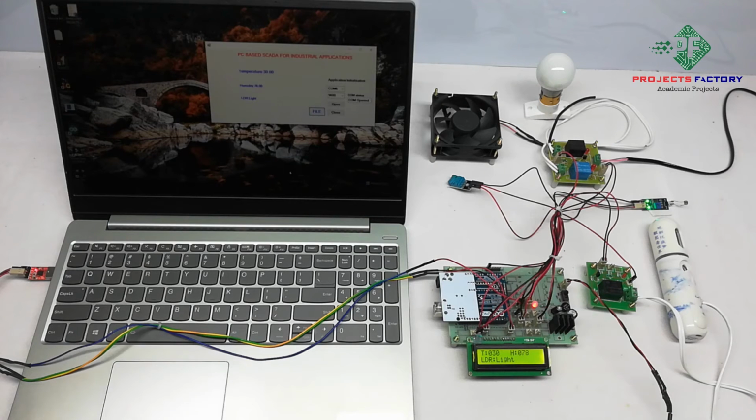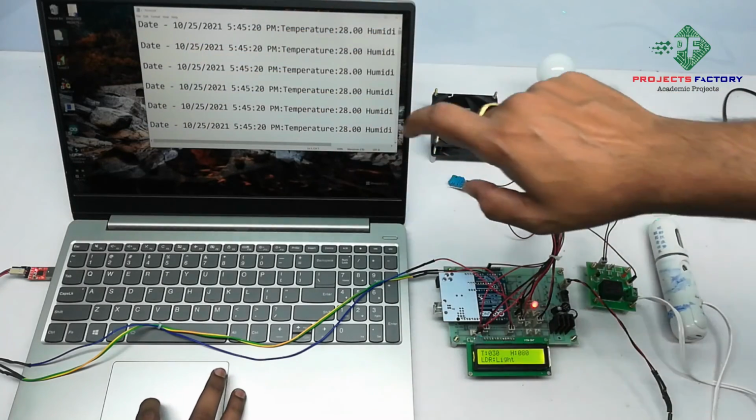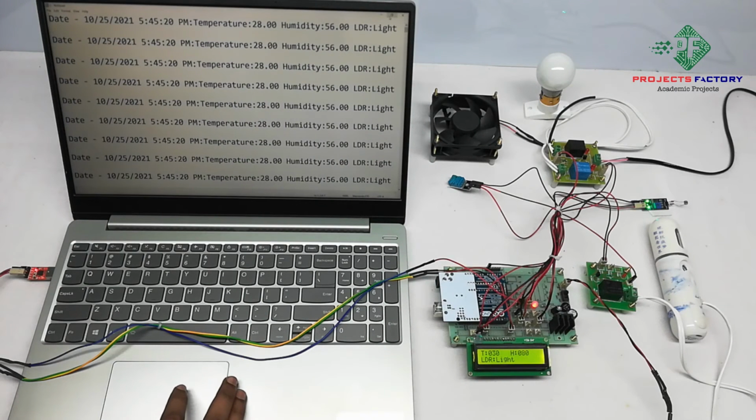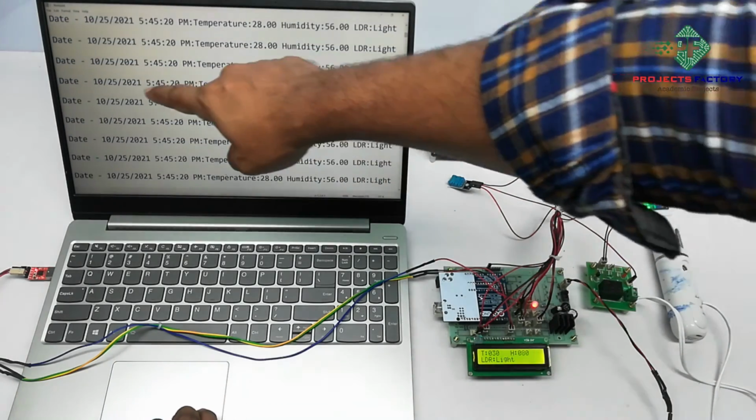Here all these sensors data stored in notepad file. Now open the C. We can see here all the sensors data along with date and time.